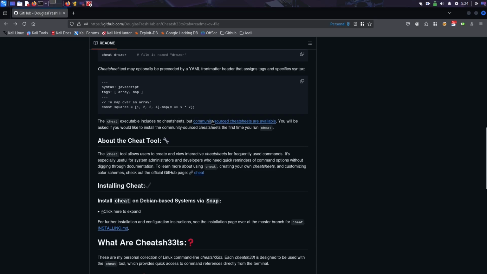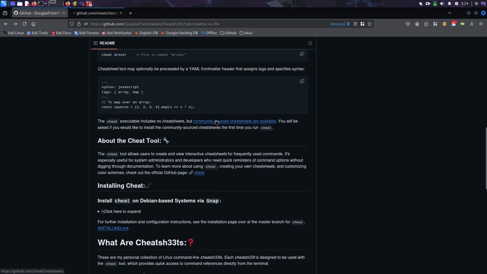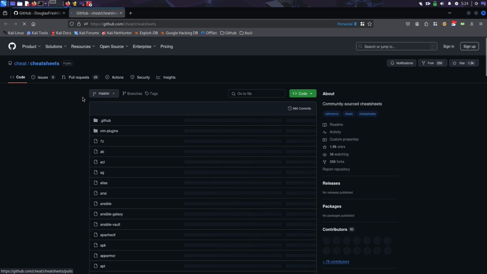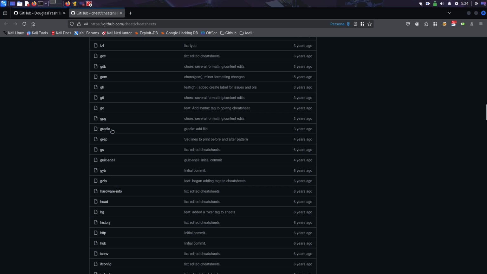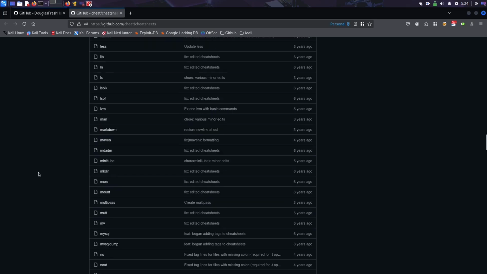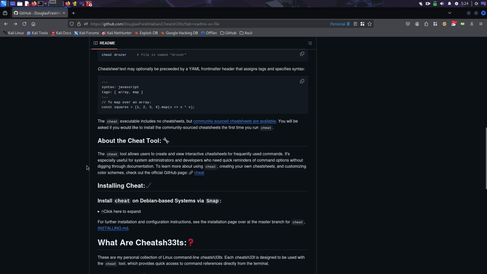I have a link here for the community sourced cheat sheets. This is the set of cheat sheets that comes with the cheat tool when you install the cheat tool. So in other words, when you install cheat, it will come with all of these once you configure cheat for the first time and get it up and running. And that is a good segue into installing cheat.